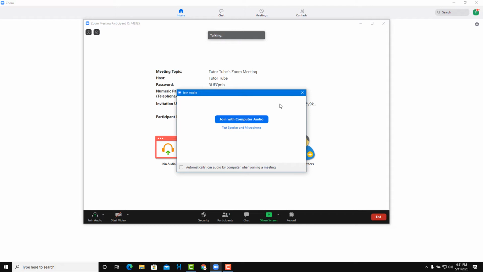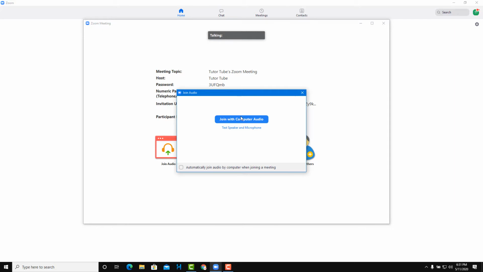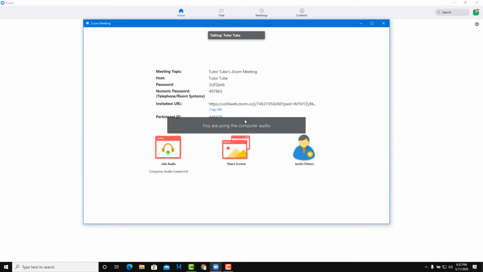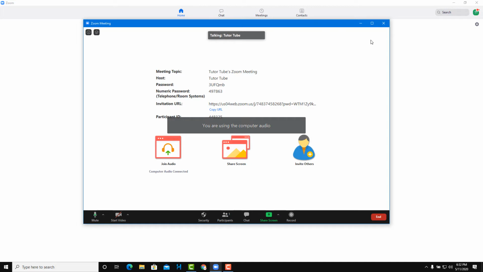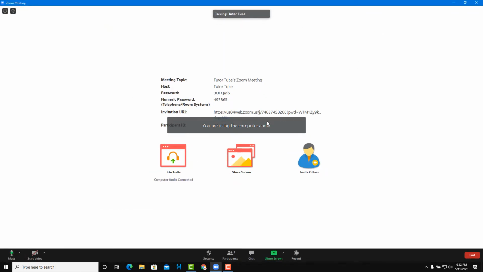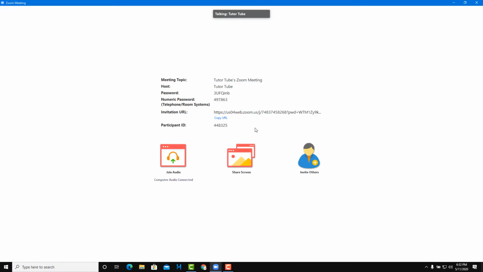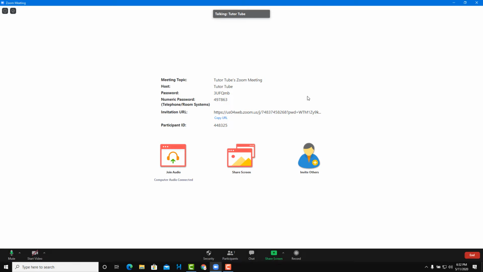And before I join to the meeting room, it prompts me to join with computer audio. So now I'm just going to click on this. If you want to test your speakers and microphone before you join, you can click here, but I'm just going to skip that and join with computer audio. So once you do that, now I'm in the meeting room, and it doesn't seem like I'm in the meeting room because my webcam is turned off, and now it shows the invitation URL and participant ID, which you are to give to other participants so they can join the Zoom meeting.